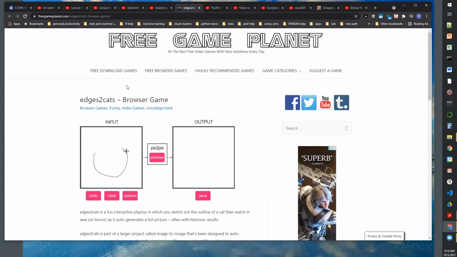Okay, so you can see here, this is just drawing various cats and making pix-to-pix generate the texture of the cats. This is just an ongoing demo called Edges to Cats. So apparently you can play with this online. If you like it, you can go get some cats and see how they turn out.